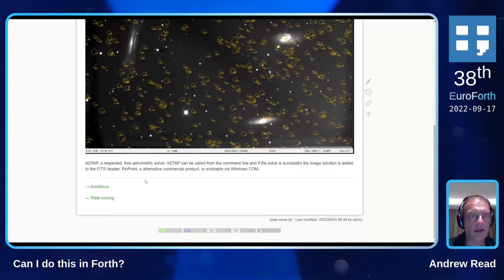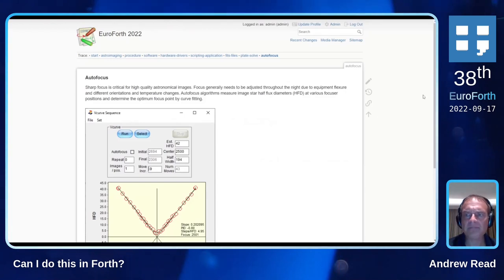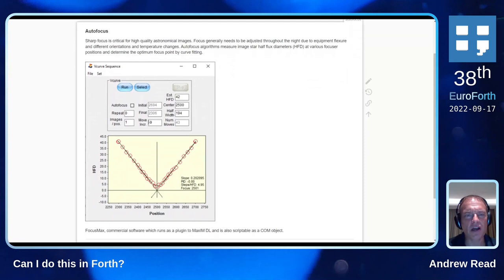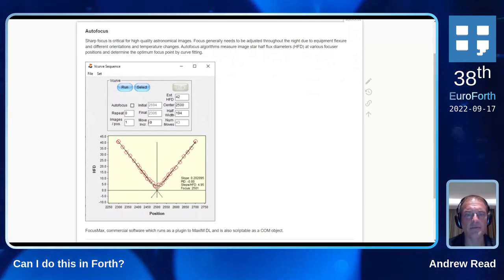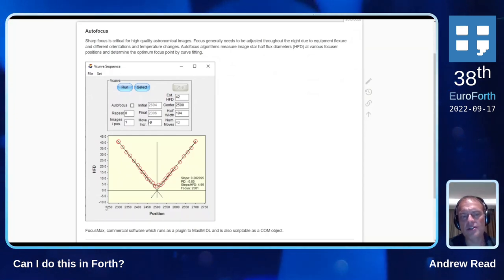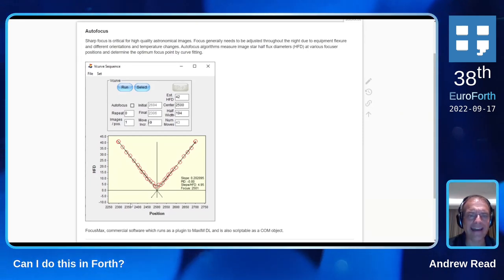If we carry on to autofocus, sharp focus is critical for quality images. I've explained that you need to refocus during the night. This is a piece of software called FocusMax, which runs as a plugin to other things like scripting applications. What it's done here, position, these are essentially positions of the focuser. I don't think there are any units on this. It's just an arbitrary scale.